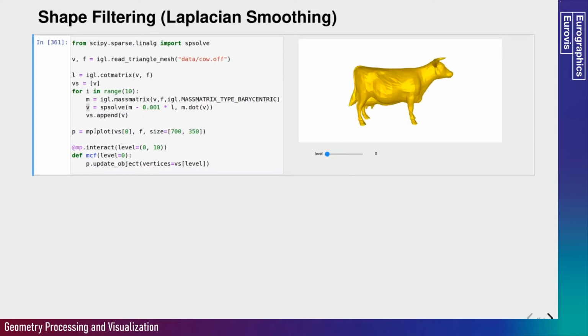For the plotting, we do the following: just call our plot function and get our plot object back, and then we define a function with this interaction property here as a decorator, and we update the plot by setting the vertices of the according level that is chosen with this slider.